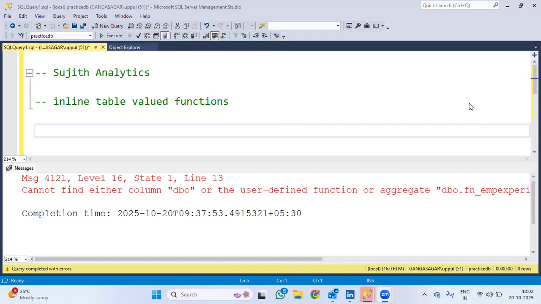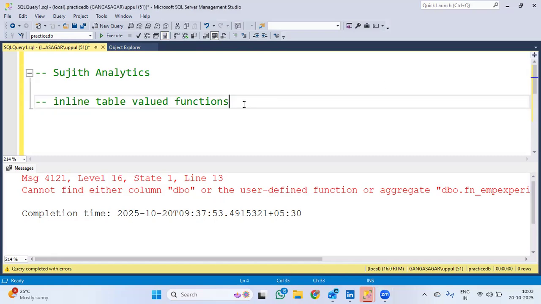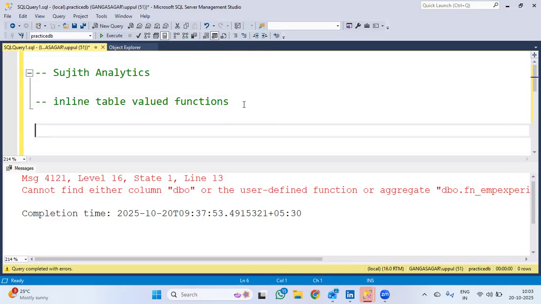In this tutorial, I'll be explaining inline table valued functions. In the previous tutorial, we discussed functions and the different types of functions, and also scalar user-defined functions. So we know that there are three types of user-defined functions: scalar user-defined functions, inline table valued functions, and multi-statement table valued functions. So in this tutorial, I'm going to explain inline table valued functions. Let's understand what inline table valued functions are.